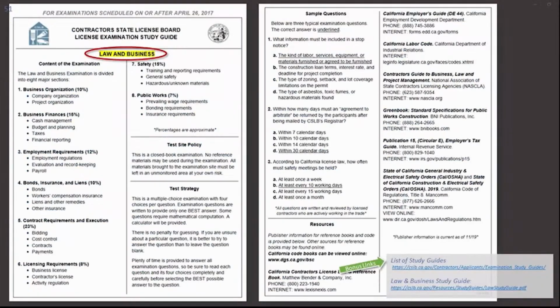Here's a quick look at 2 of those study guides. The first is the Law and Business exam, which all qualifiers must take, no matter which license classification, including the D Series limited classes. You can see the guide contains a breakdown of examination topics, some test strategies, sample questions, and resources that were used to help create that exam.